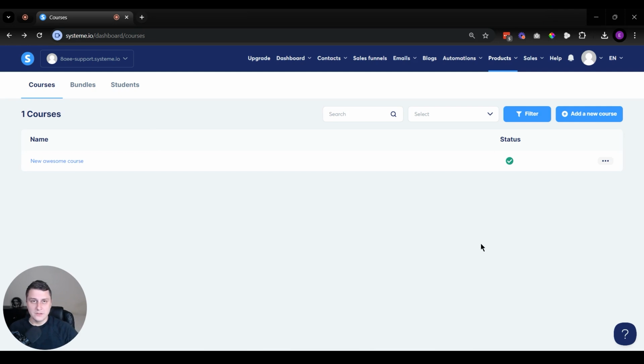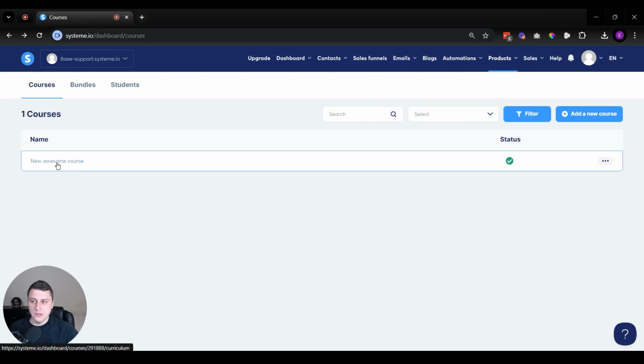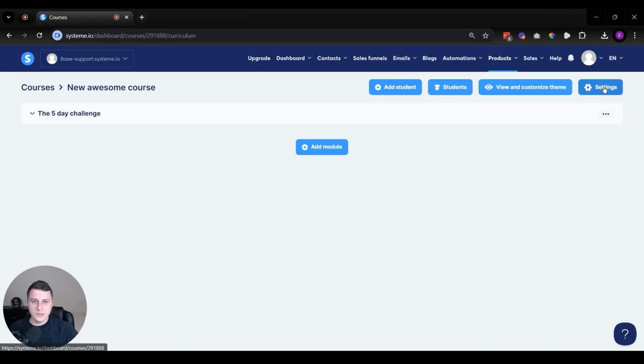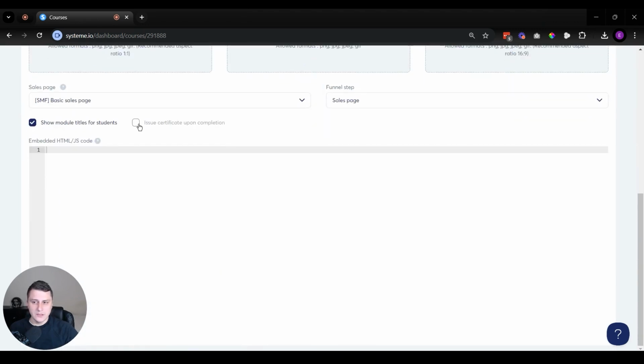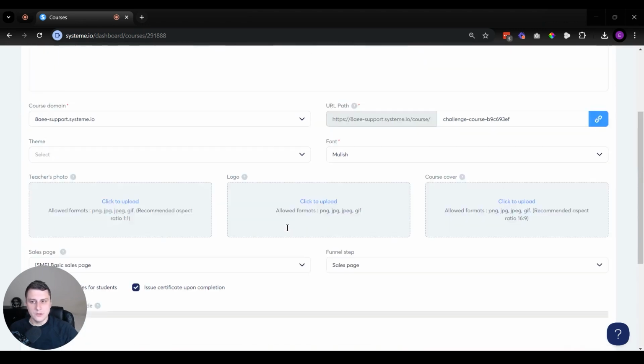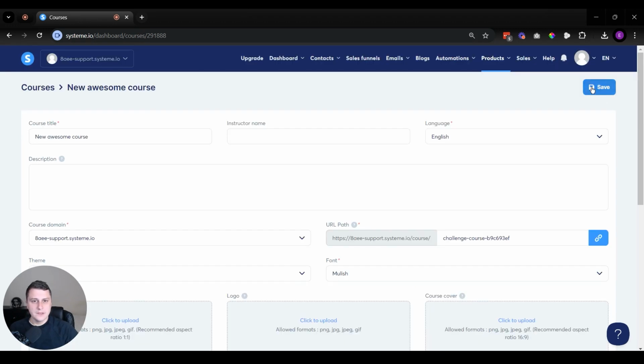So yeah, the first thing, obviously, you need a course. I assume your course is already created, so you can issue a certificate. Once you have the course done, under products courses, you can click on the course and click on settings up top over here. And this is a simple checkbox, issue certificate upon completion. So let's just click it, save it.